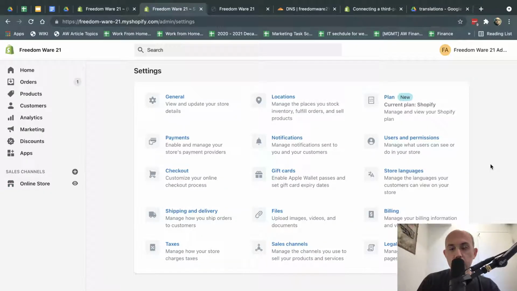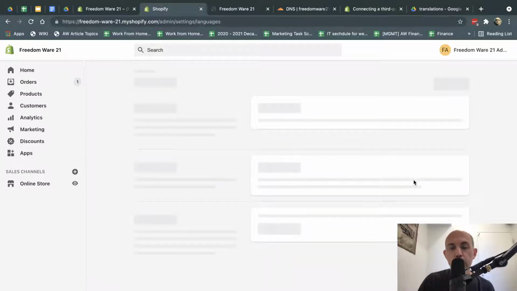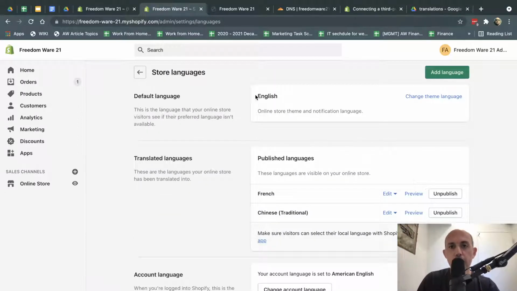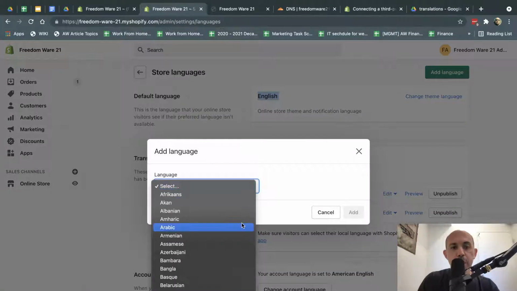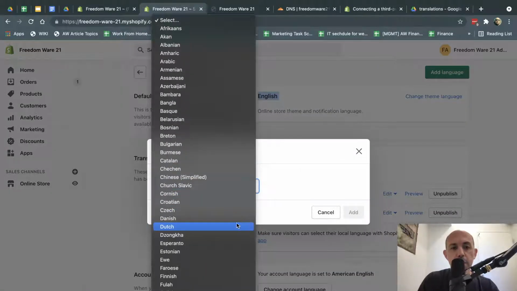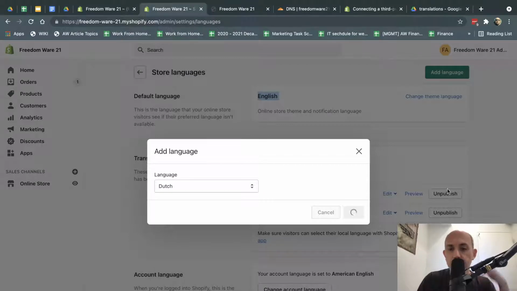Scenario number 2 is, let's say you want to internationalize. You want to make your website support multiple languages. What you would do is you'd go here to Store languages. And then this is your main language, for example, English. What you would do is you'd add more languages here, and it would add them here to the additional languages. So let's say I have French and Chinese, and I want to add another language, just for example, Dutch. Okay, so I'm going to click here and add.